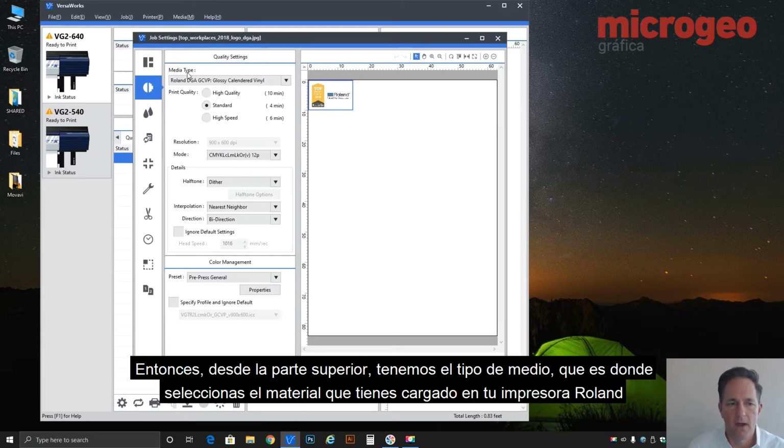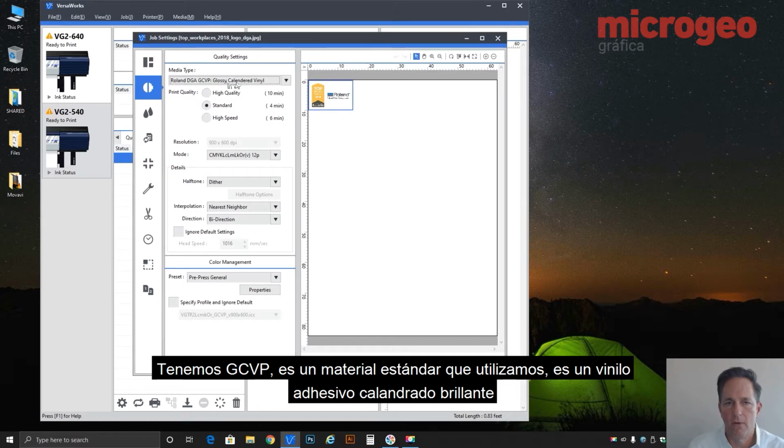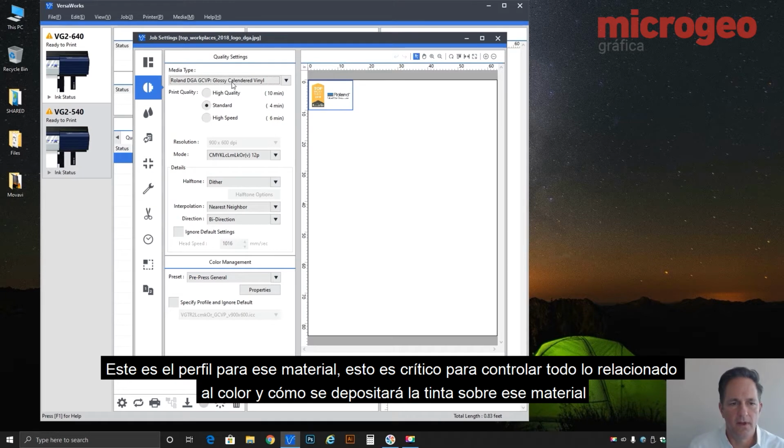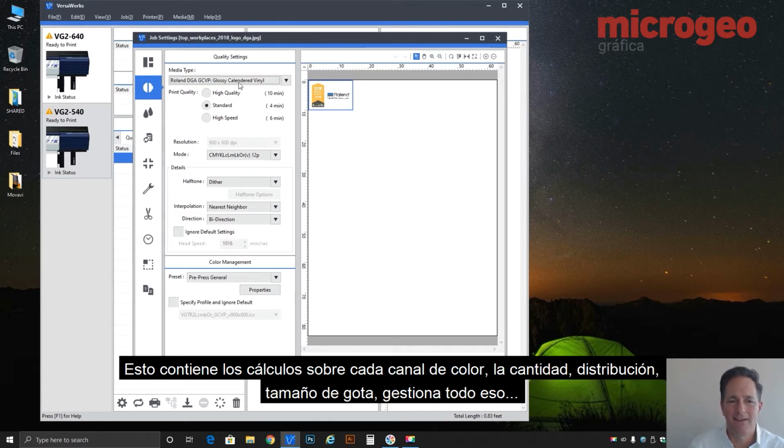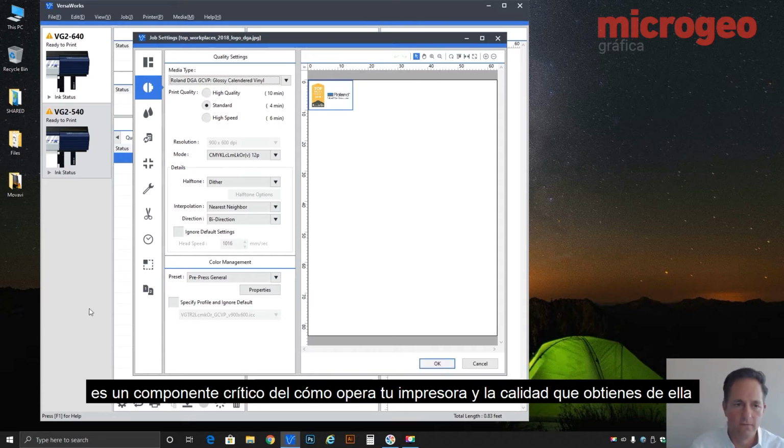So right at the top we've got media type, and this is where you select the material you've got loaded in your Roland printer. Here's GCVP, a very standard material we run. It's a glossy calendared vinyl permanent adhesive. So this is the profile for that material. This is critical to control everything regarding color and how ink is being laid down on that material. This contains the calculations about each channel of color, the quantity to lay down, the dot size. It manages all of that. So this is a very critical component to how your printer operates and the quality you get off the printer.